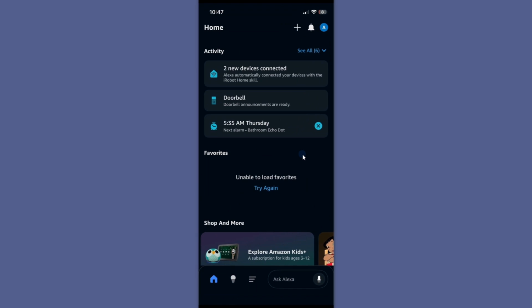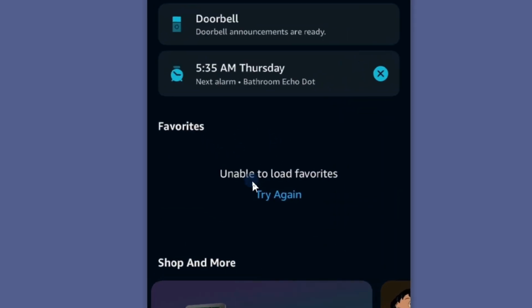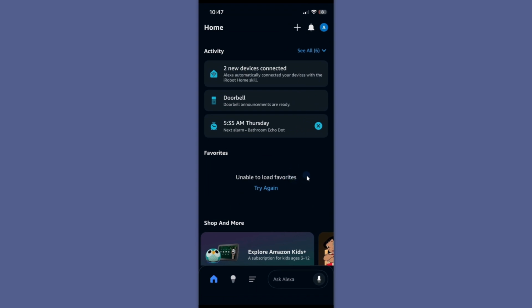In this video, I'm going to show you how you can fix the unable to load devices error on Amazon Alexa. As you can see, I'm trying to use this app, but it is unable to load my favorites here. So if your app is unable to load your devices, then there are quite a number of steps you can take to fix this on your Amazon Alexa app.